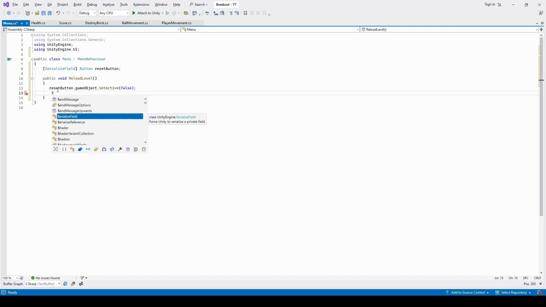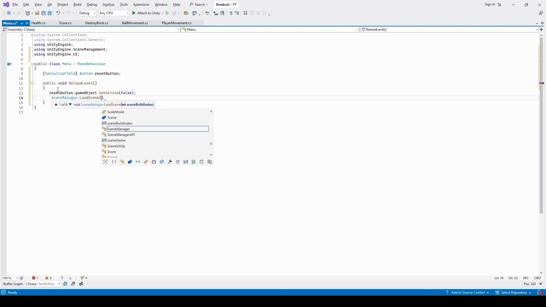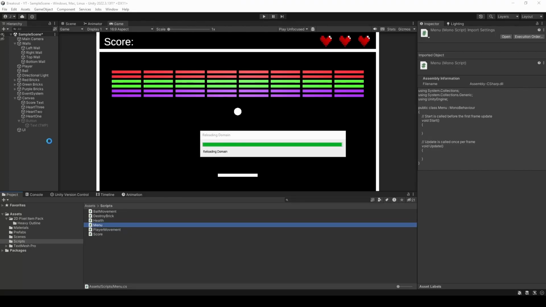And then we're going to need to do scene manager dot load scene. And we're going to be loading the first scene here, which is going to be 0. And then we're going to want to start the game as well. So time.timescale. And this one is going to equal 1 this time. So we'll go ahead, we will save that script, jump back into the editor here.